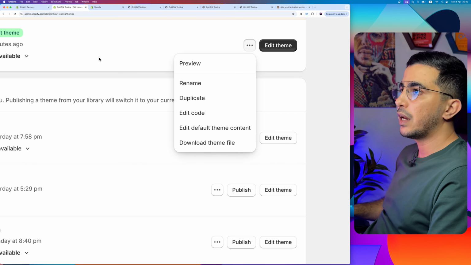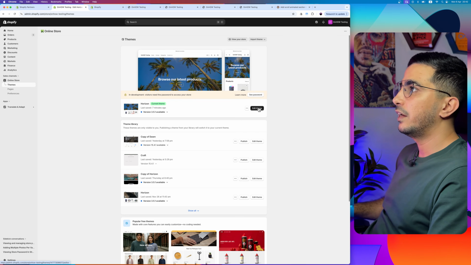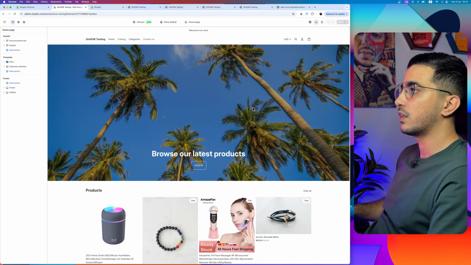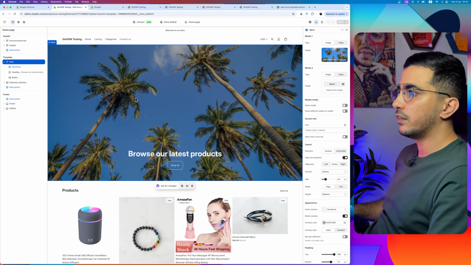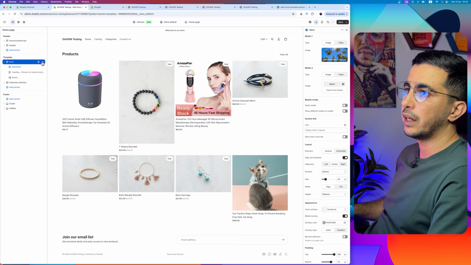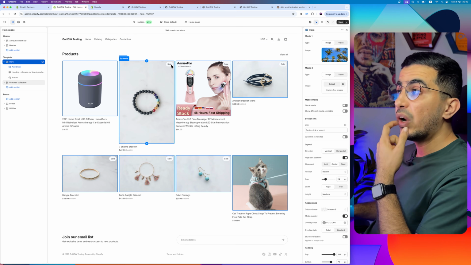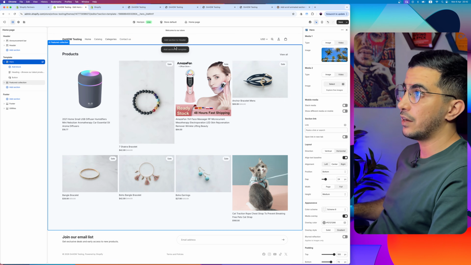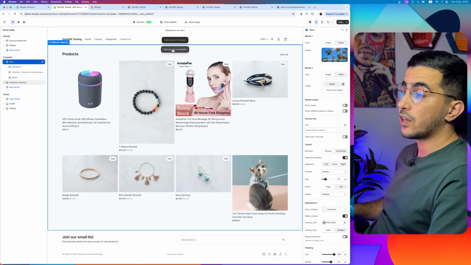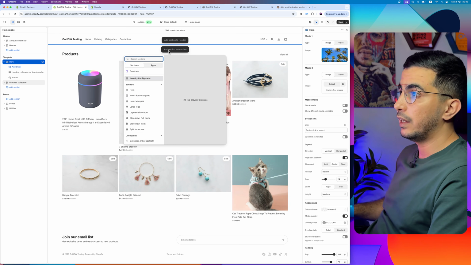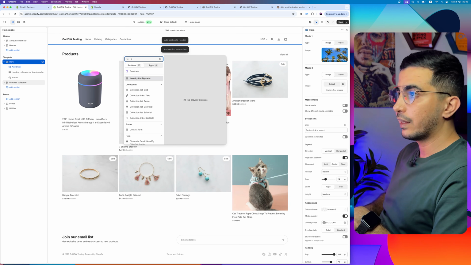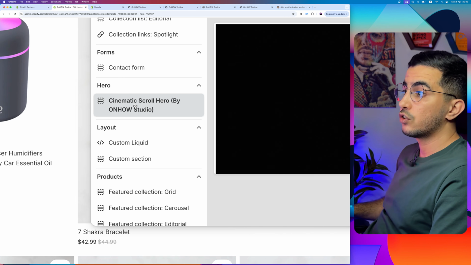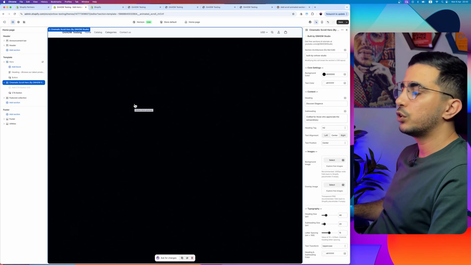Now click on save. Wait for a couple of seconds. Get back to the theme editor and click on the edit theme button right here for the duplicated theme where you added the section, of course. So in my case, I'm gonna hide this one because this is just the normal hero banner. Now we simply choose where you want to add the section. In my case, I want to add it as the banner, so I'm going to hover on the plus button, then click on add section to template and search for cinematic. Here it is, as you can see, cinematic scroll hero. Click on it and it will show you the black screen.